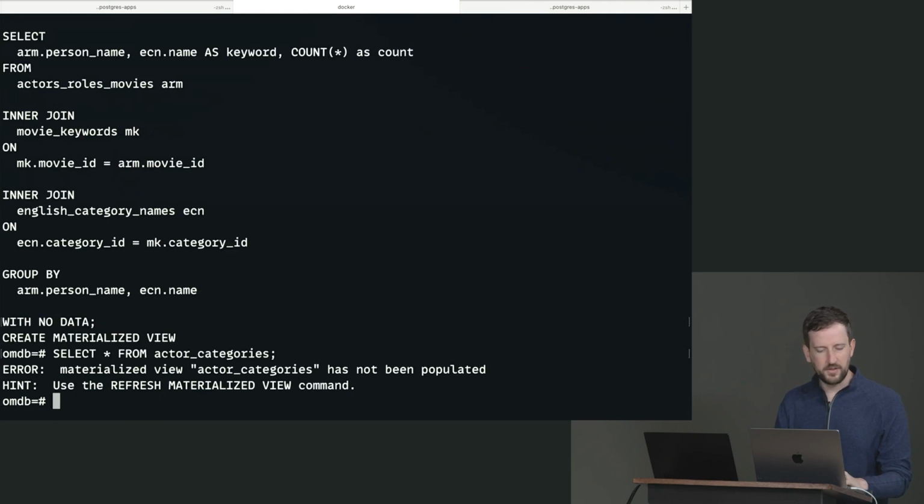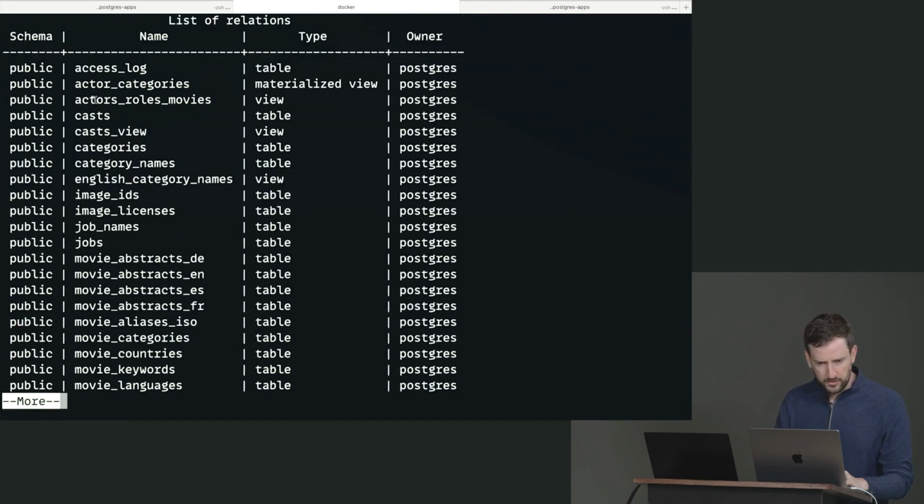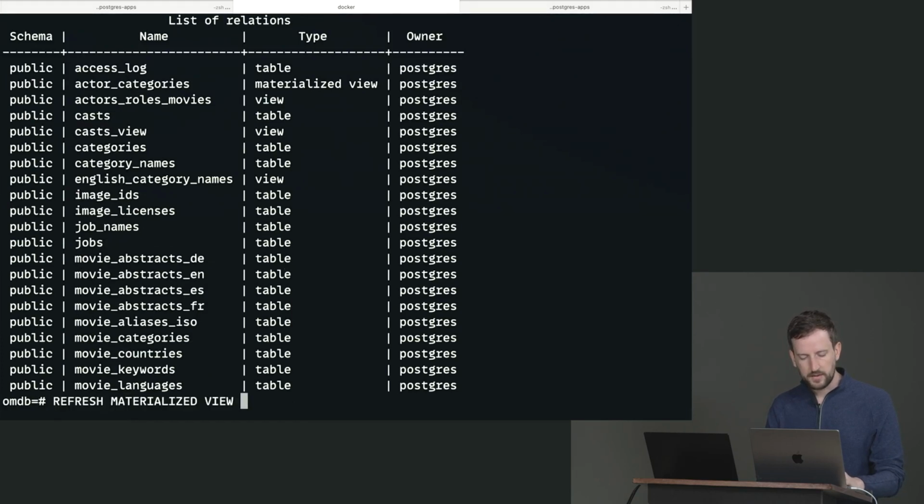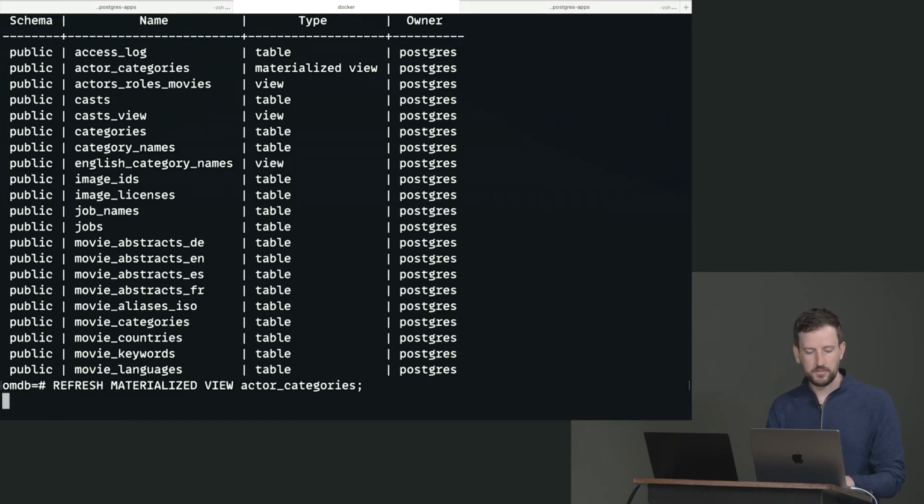It's going to say you can't do that because you didn't populate it. Just to show you, it does show up here. Here's actor categories. It's a materialized view. So how do we populate it? I actually told us right there. You just say refresh materialized view. I'm going to run that, and I'm going to say actor categories, and now this is going to be slow.